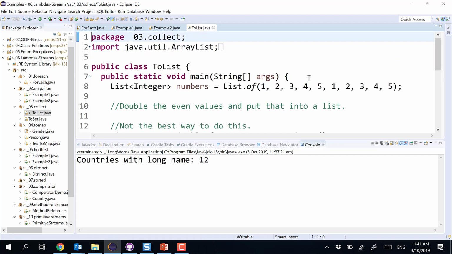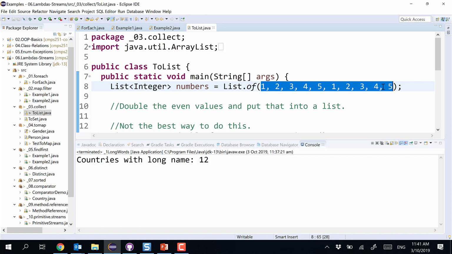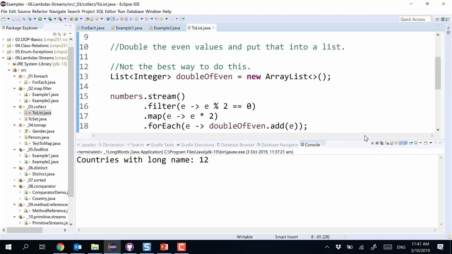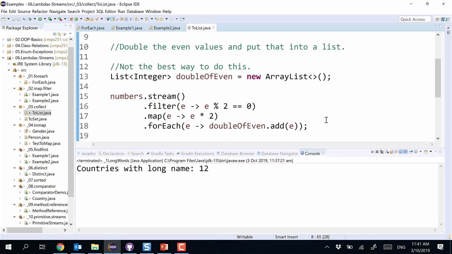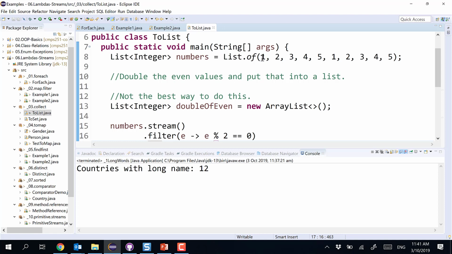Here we have exactly the same goal, which is going through this list, filtering the evens and doubling them. Now, when I double them, the results I want to put in a list. What will be the result of this filter and map? It will be 2 times 2, 4. 4 times 2, 8. 4 again, and 8. So we'll see 4, 8, 4, 8.